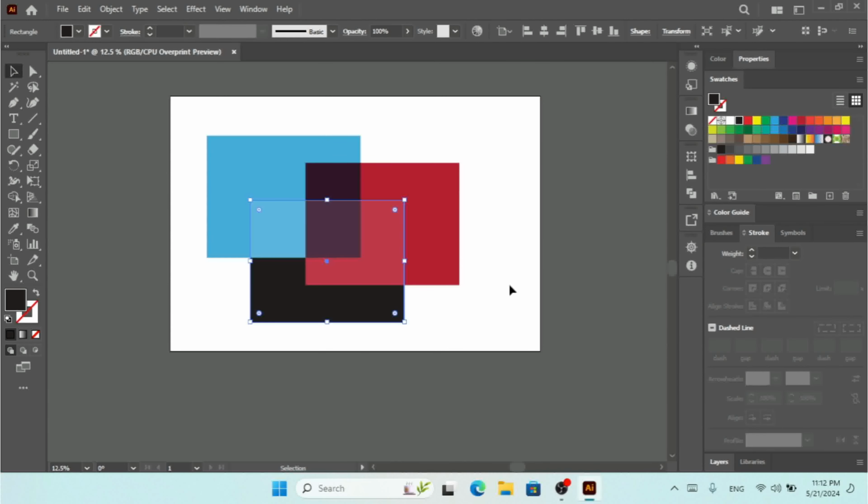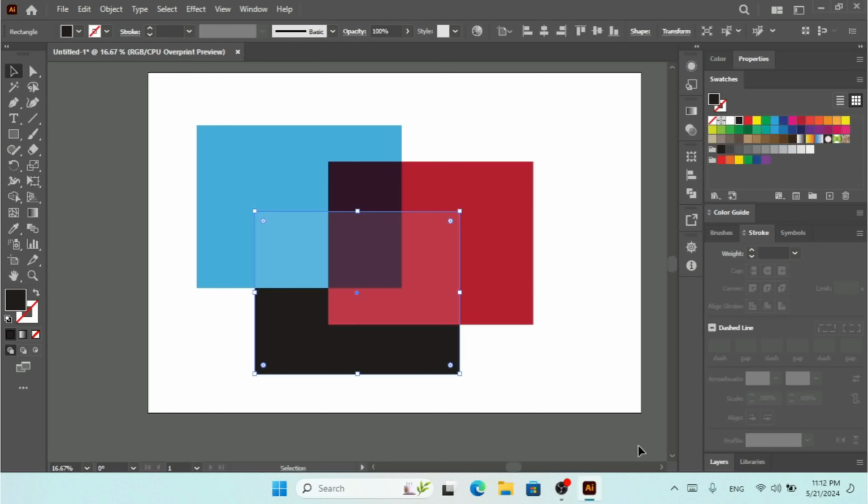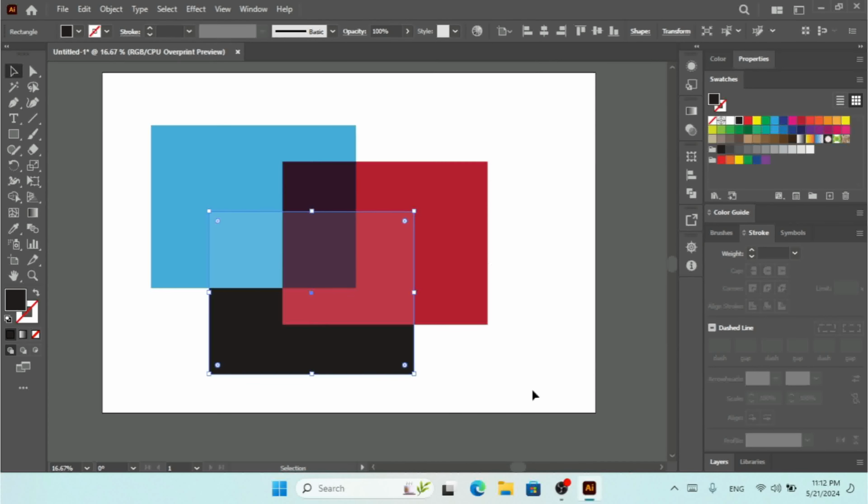If you want to see the differences, you can put the shapes on top of other shapes, and you need to apply this multiply. So the mixture of different colors here allows you to see some changes while you switch between the RGB and CMYK with your Adobe Illustrator.